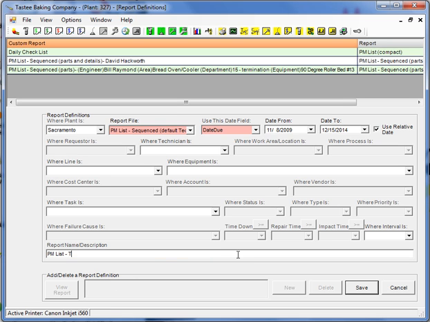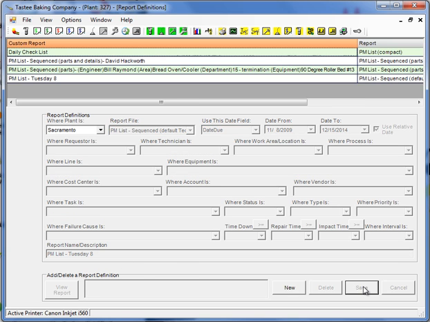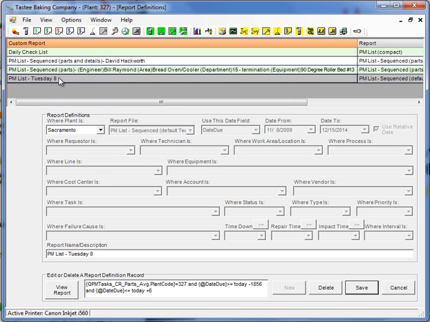And I'll go ahead and just give this a name, this probably isn't the best name, but just to help us remember. Now we have other filters here if we want to filter it by a particular individual, or you can see some of the others, we could do so. But in this case, I'm just going to go with what I have here. I click the Save button, and there is my report definition.